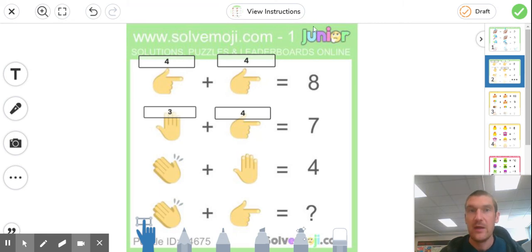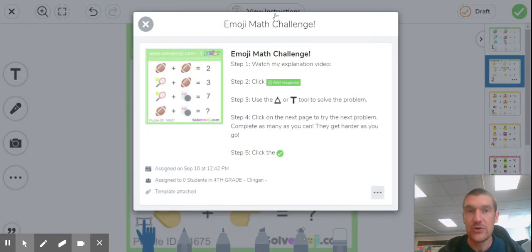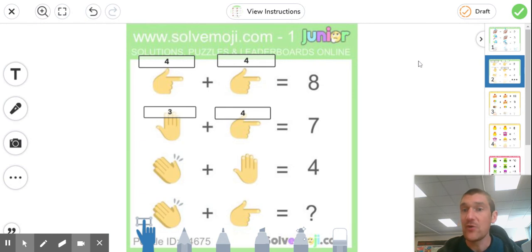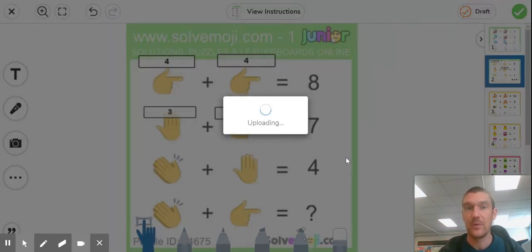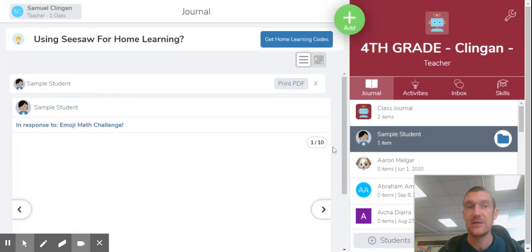Okay, if you ever need to view the instructions, you click up here. All right, remember my last instruction, once I've solved as many of the problems as I can, I'm going to click the green check. All right, if you want to save it for later, you can click this button here that says draft, and that's just to save it for later if you want to come back and keep working on it. But once you're all done, then you're going to click the green check mark, okay? And that'll submit it to the teacher.